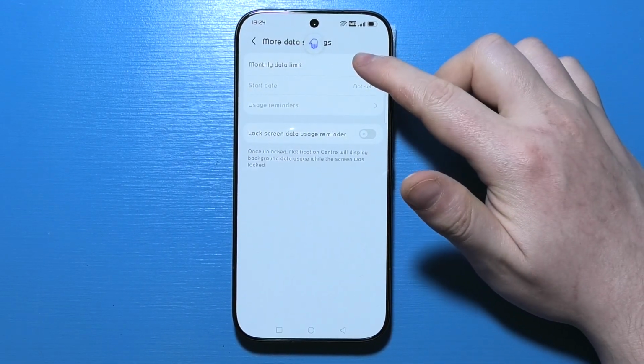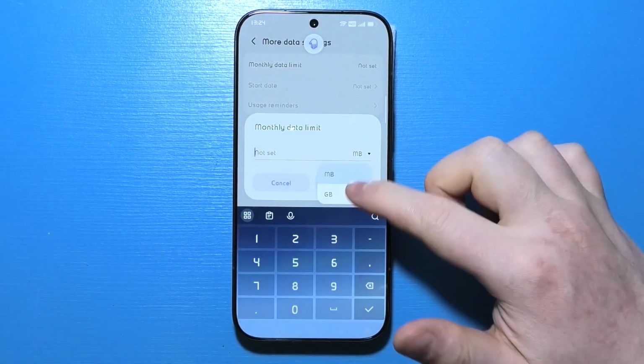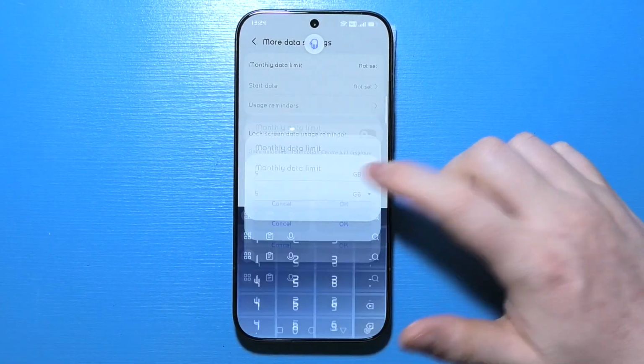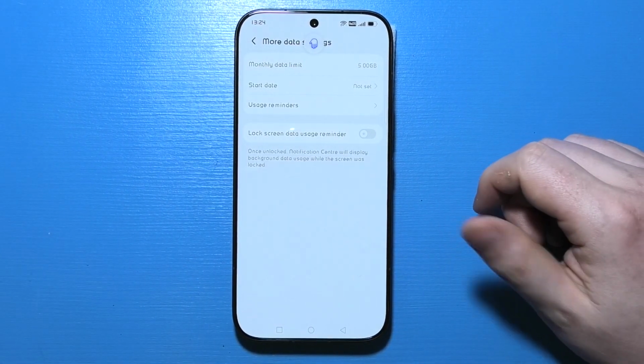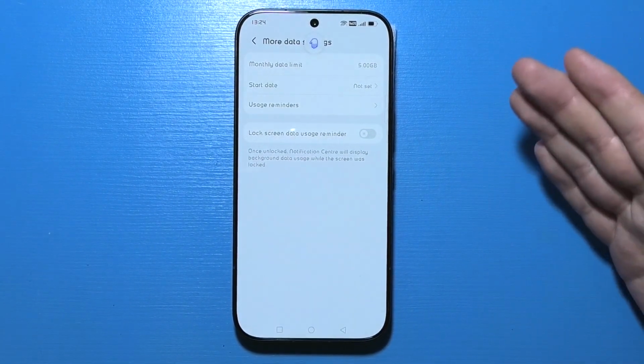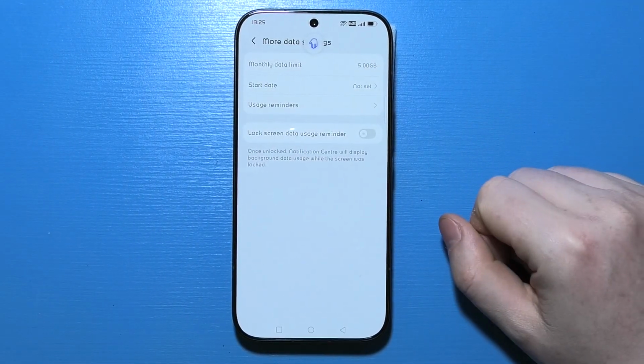So here you can click on the first button, which allows you to set specific limit in megabytes or gigabytes. So we can go, for example, 5 gigabytes. Now when I click on OK, my data limit will be set to 5 gigabytes, which means I'll be able to use only 5 gigabytes from my data plan.